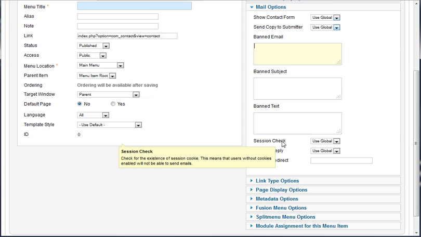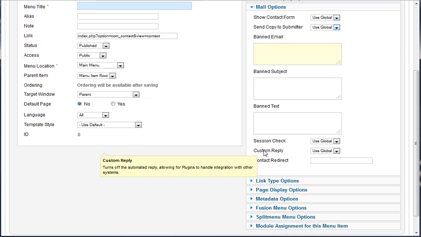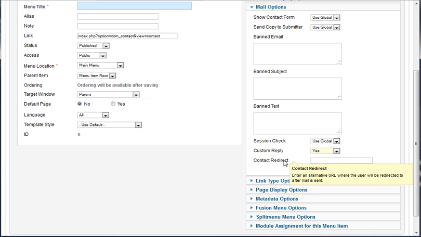You've got a session check. This is a check for the existence of session cookies. This means that users without cookies enabled will not be able to send the emails. And you've got a custom reply. You can choose to change that or not. If you say yes, custom reply turns off the automated reply, allowing for plugins to handle integration with other systems. So if you're running potentially a custom newsletter plugin or something like this, that's where that would come into play.